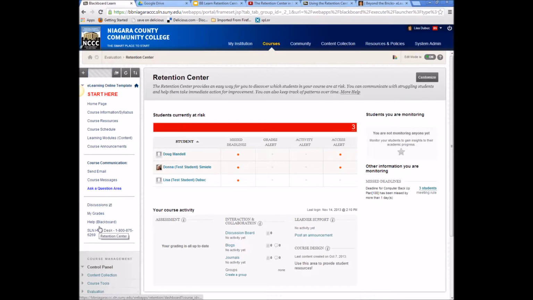And here we'll only see me, Donna, and Doug, who are the students. So what you'll see here is missed deadlines, grade alert, activity alert, and access alert. Those are defaults to the system. So it's already on and it's already doing some monitoring. But there's more to the Retention Center than what the default settings are, so I want to spend some time to cover what that is.